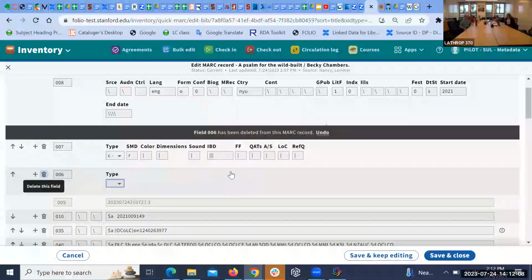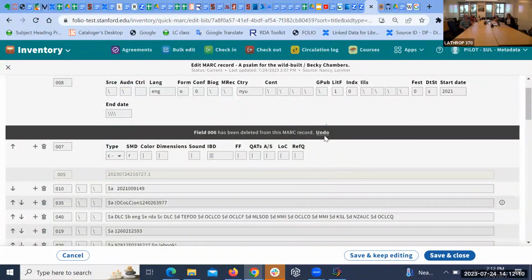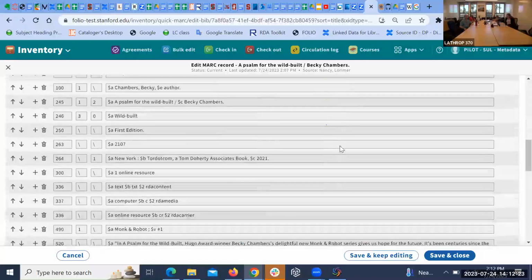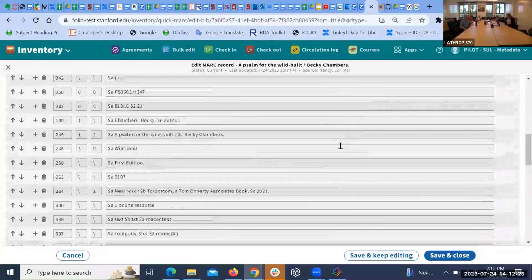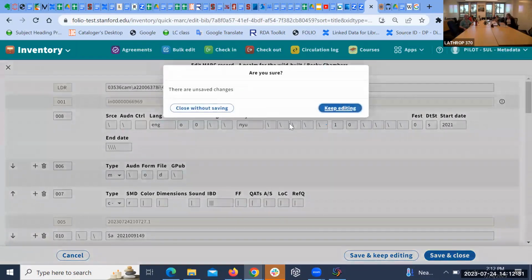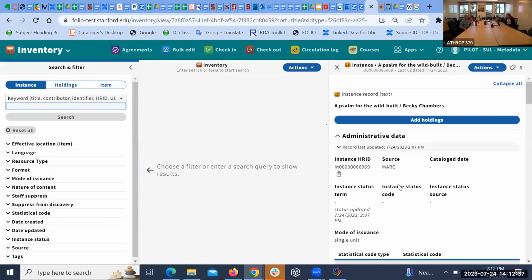And yes, as Jeanette helpfully pointed out, it says it has been deleted, and you can actually undo, which is a nice feature given the proximity of the plus sign and the garbage can. So before I completely ruin this MARC record, we are going to go out of it. Oops. I'm going to close without saving because it wasn't really anything important.